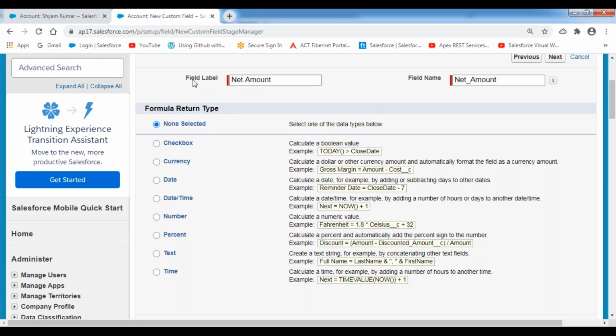Now, I'm giving the field label as net amount. So what is the return type? I'm getting some salary, like some 75 lakhs. From that, my tax is some 6 lakhs 13,000. That means the remaining amount available, like some 68 lakhs 87,000 rupees, is what we are going to be calculating.